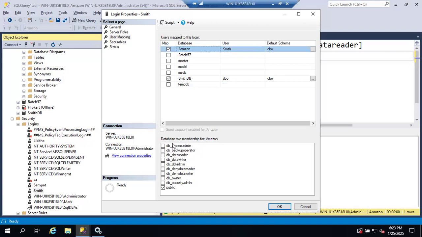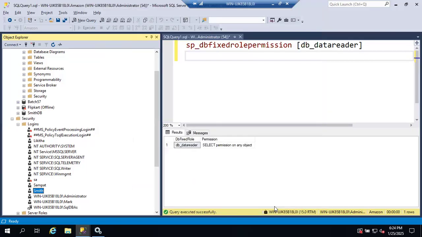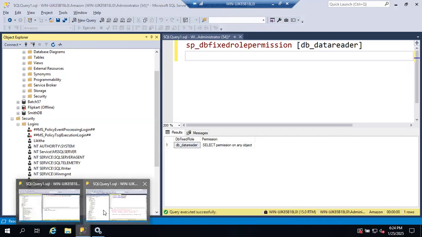So Amazon. Which role will help you to get the select permissions, guys? Here, data reader. I am simply selecting data reader and click OK. Right now, Smith is part of a database level DB reader. Now go and refresh the Smith connection.